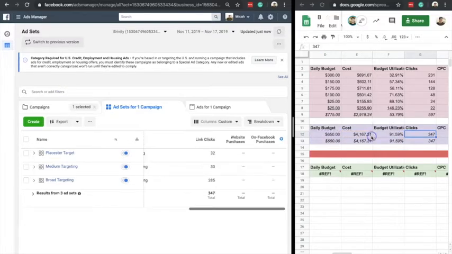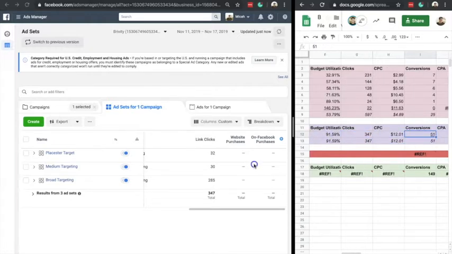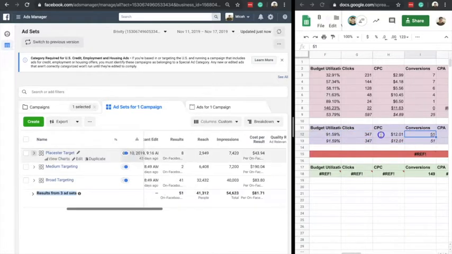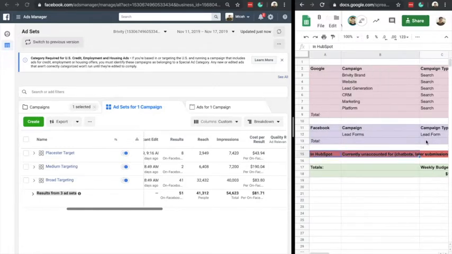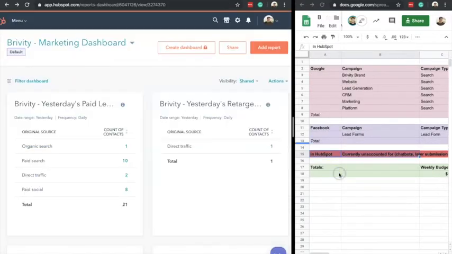Clicks, you're going to look at link clicks, type that in. Cost per click, that's a function. Conversions, it's called results on Facebook, so look for that number. And then cost per acquisition, that's also a function. I'm going to adjust these formulas below to be updated since we took out that campaign.